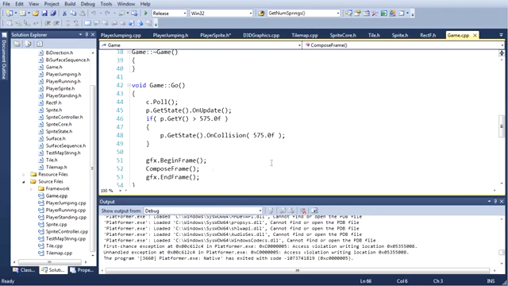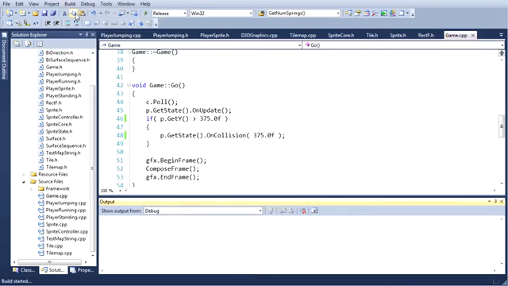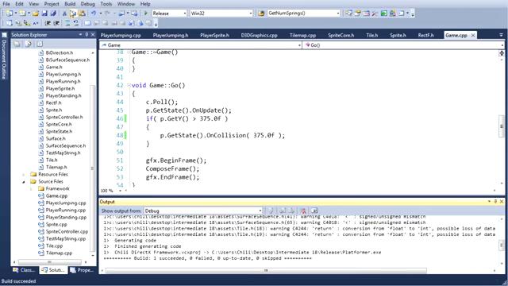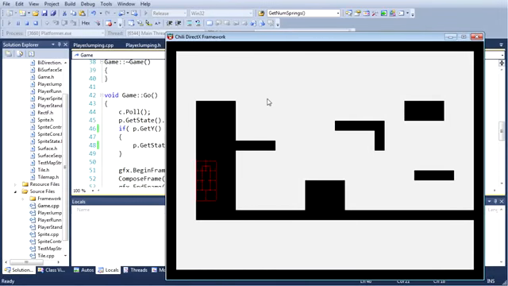Wait, I gotta go to game.cpp. There we go. This is why it's never good to have magic numbers just in your code. You change it in one place, you don't change it in another, and you get messed up. Or you change it differently in two different places. Also good for messing things up. Let's try that. There you go. So now you can see how we collide. So a nice little graphical representation of our collision detection.